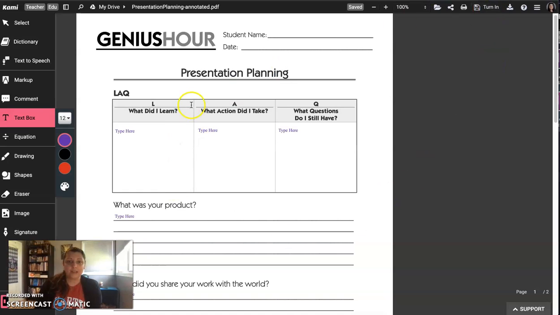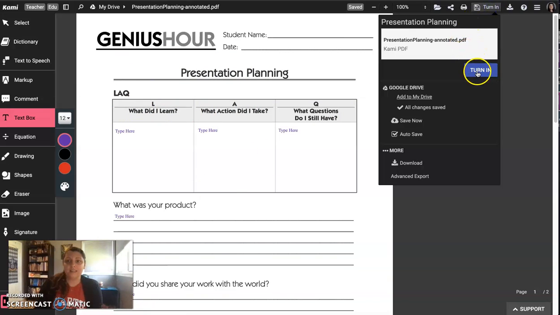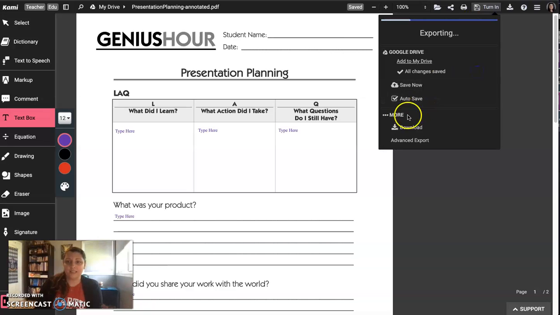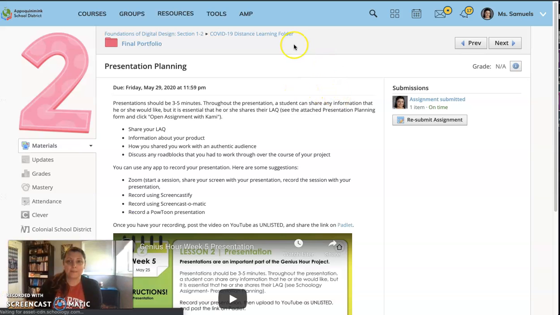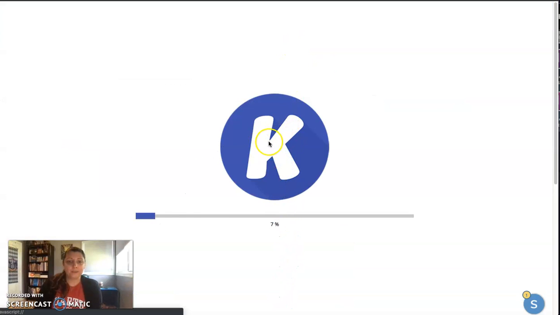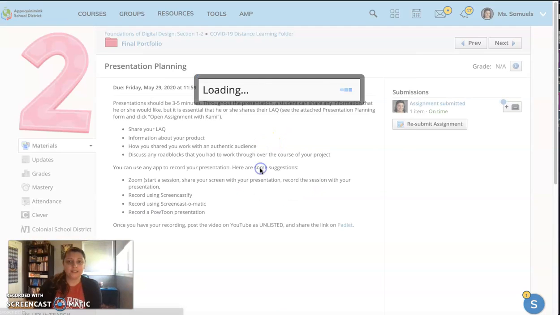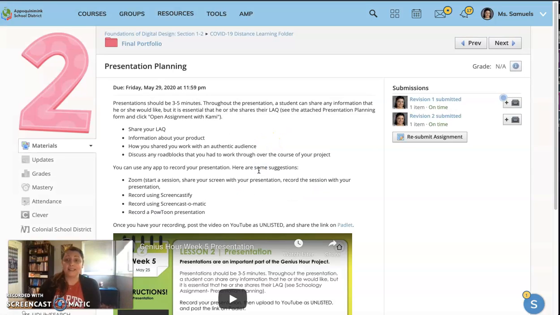Once you have this filled out, this is what you're working on this week. This is the big thing. You're going to click on Turn In, and then click on Turn In again. It's going to bring you back to Schoology, and you're going to click Submit. And that's it. You're all finished.